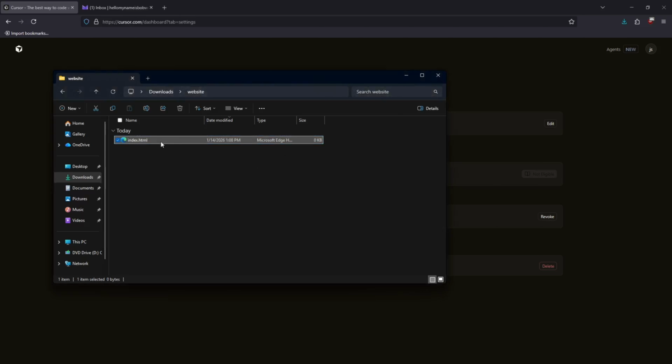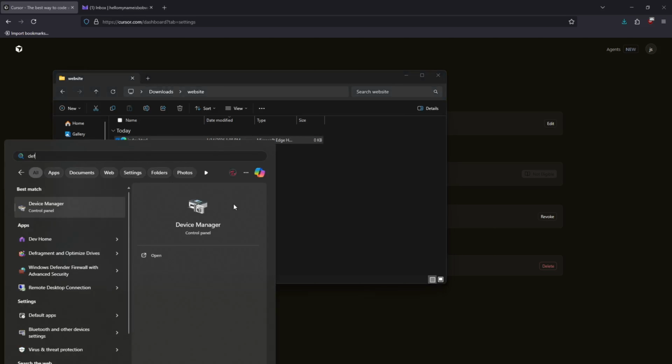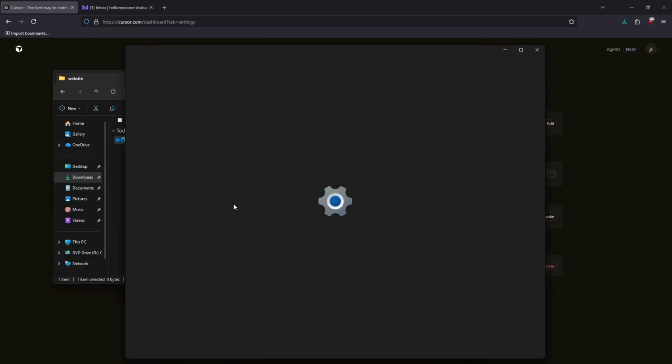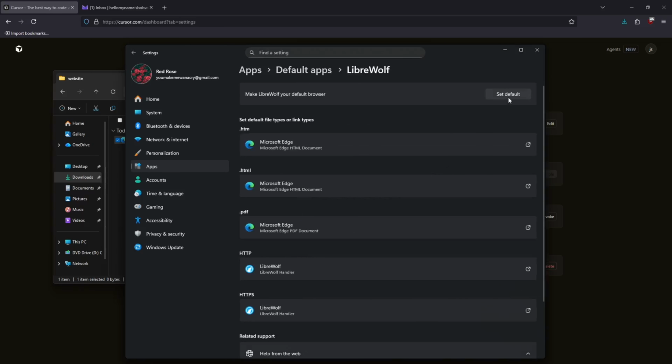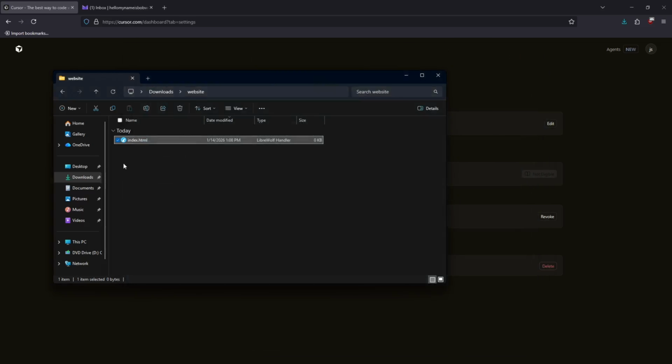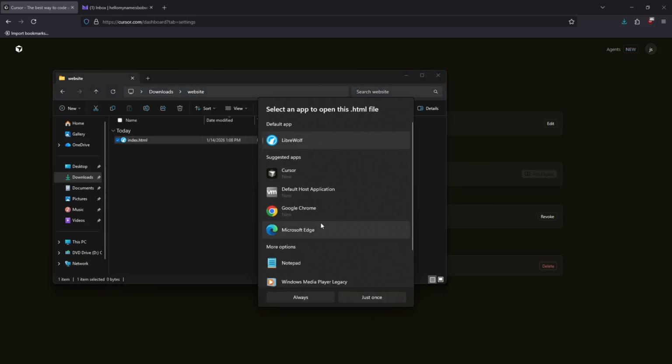Okay. Oh, it's going to open in Edge. Ew. Hold on. We're actually not going to do that. You're the default browser now. Congratulations. Great. It's testing. Great. Lovely.